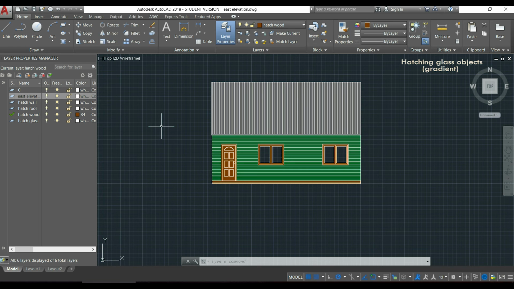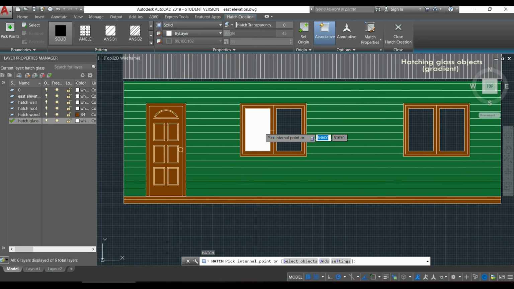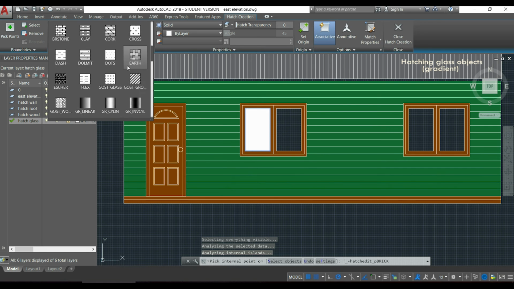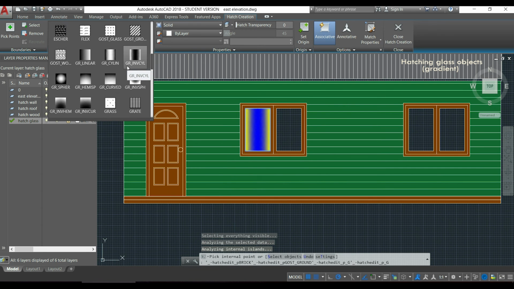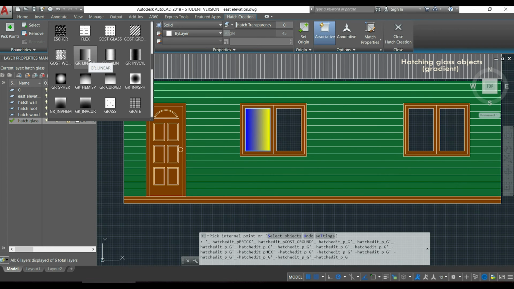Finally, I also want to fill the glass of the windows. I select the layer Hatch Glass. Then I fill one area of this window. I click here, and this time I click in this button and I'm going to use a gradient pattern. There are several types to choose here, and I will select this one for example.